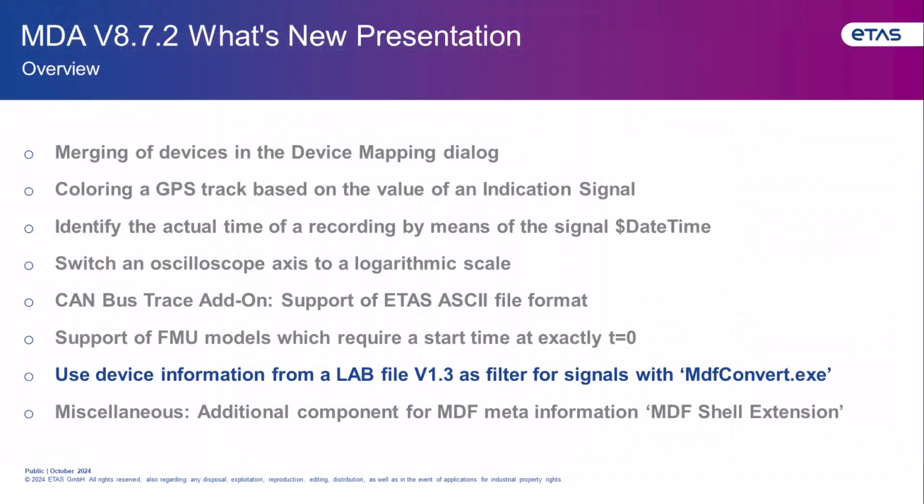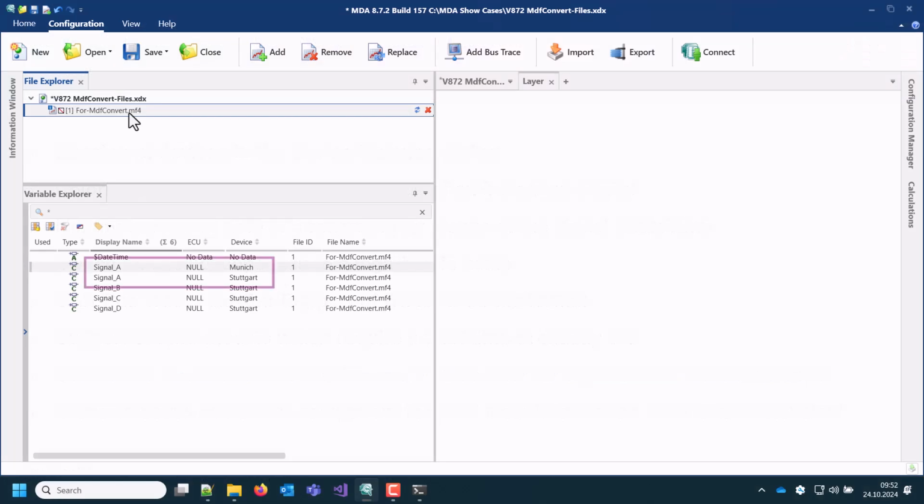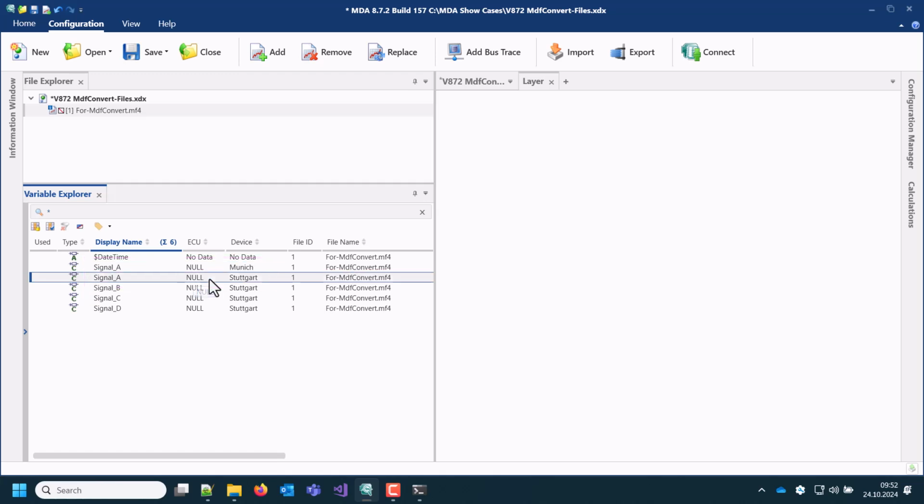The last feature, which I want to demonstrate actively, is about using lab files in combination with the command line tool MdfConvert. Let's assume your measurement file includes signals with the same name but acquired from different devices. Probably these files include many signals and a lot of data. If you have to handle such files frequently, it might be helpful to extract the relevant signals only. This will create smaller files which can be analyzed more easily.